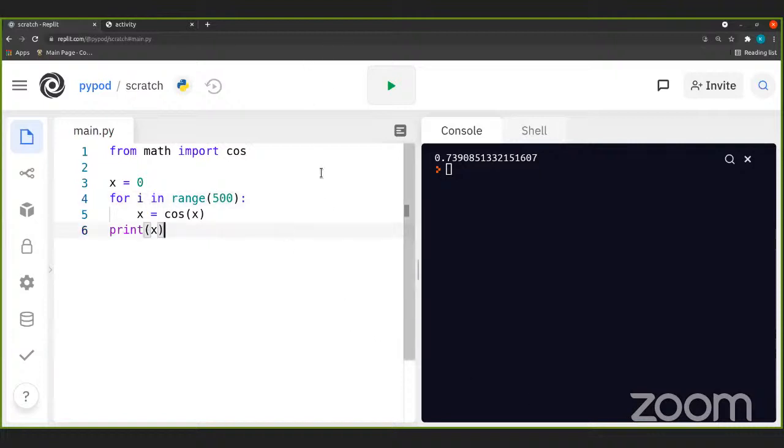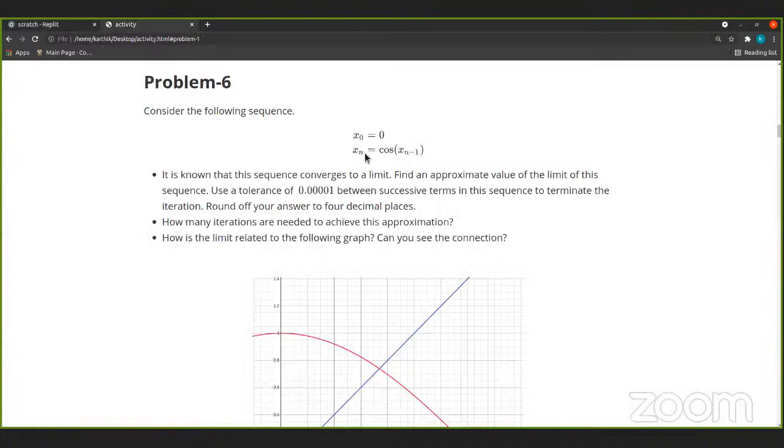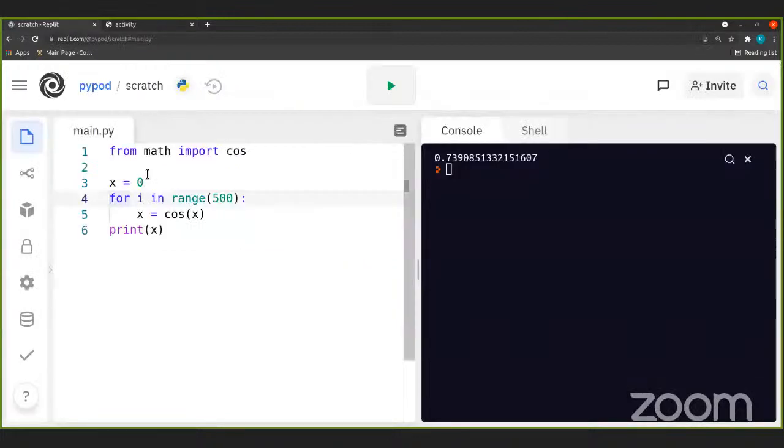Sir, why are we using the for loop? Yes, I'm coming to that, right? So here the for loop is not the right thing, but this is just to show you that. No, sir, we are not changing anything inside the for loop. We are assigning the x value only, x equal to cos x only we are doing. Yeah, so that is the question, right? So xn equal to cos of xn minus 1. So the previous x value, I am going to plug into cos, and that will be the new x value. So we keep doing that.